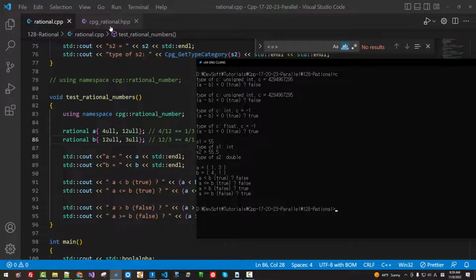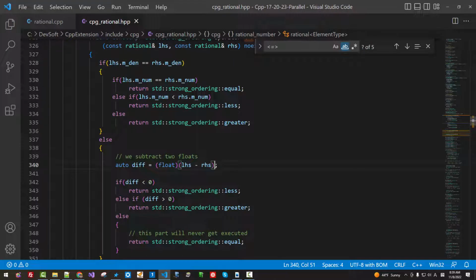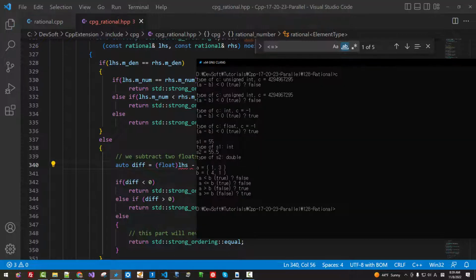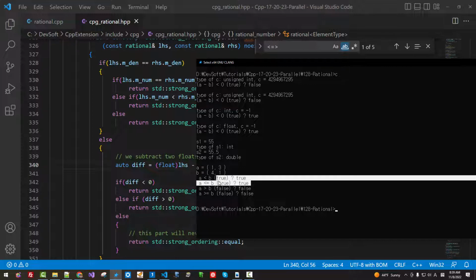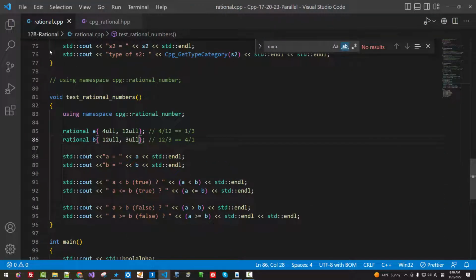If we want to fix this problem, we have to correct it like this. Then it will work correctly. Now it works correctly, even if we used unsigned long long.